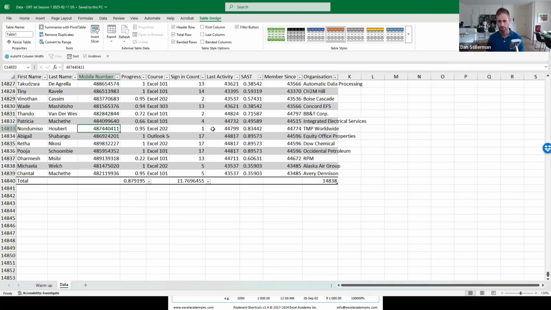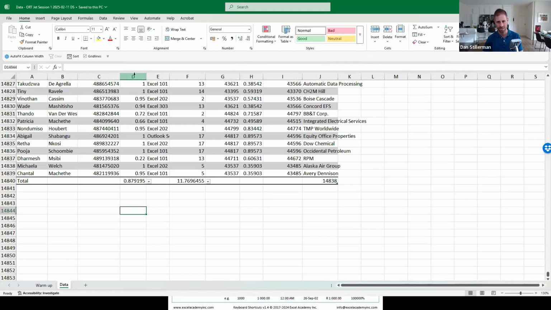All right. But first, we're going to do the progress column, which is column D. But how do we know that it's column D? We can see it's the progress column, which is pretty cool. And that's somewhat unexpected, because we scroll down, weren't you expecting that?